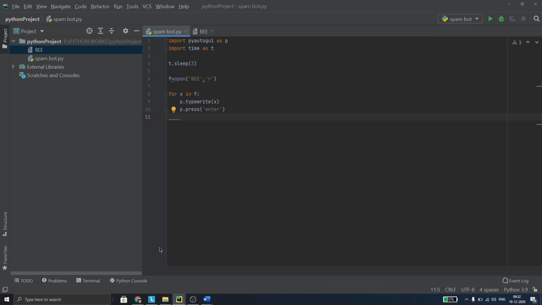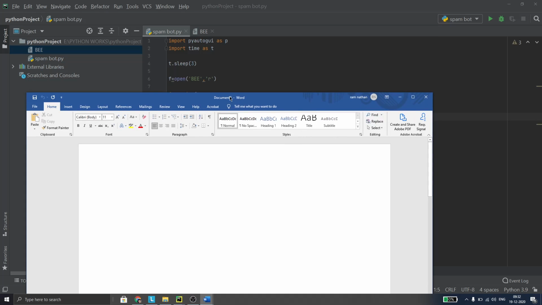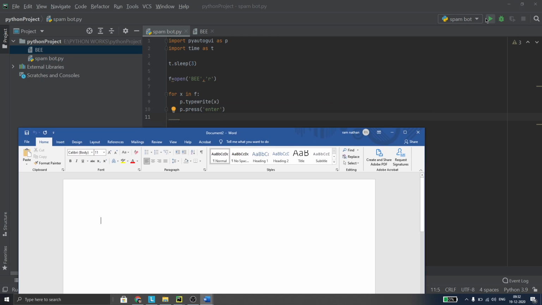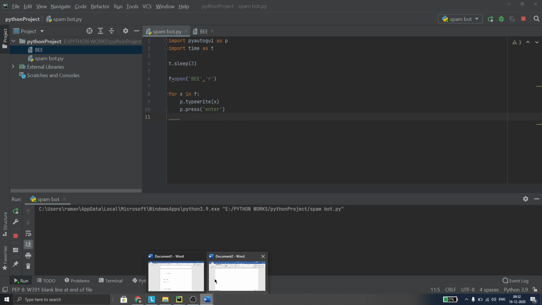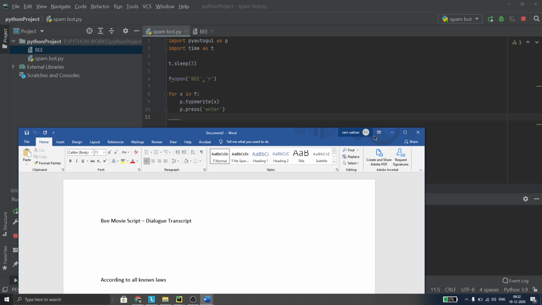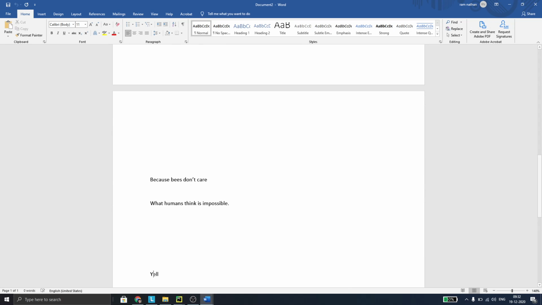Now we can execute this file. I will show the execution of this file in a Word document. You can also use the same in Instagram or WhatsApp chat box. We're going to start to execute the file. Yeah, as you could see, it's executing. See how fast it goes. All right.